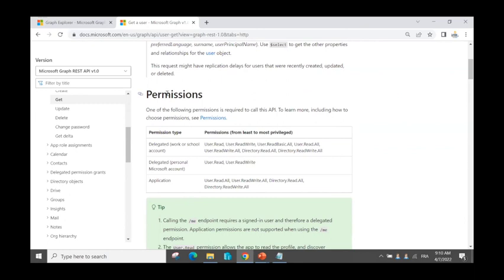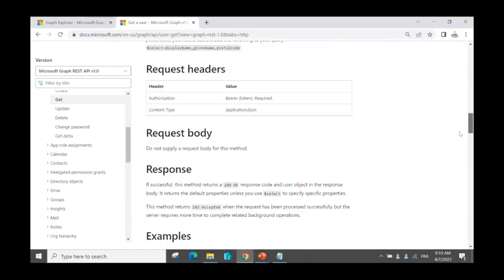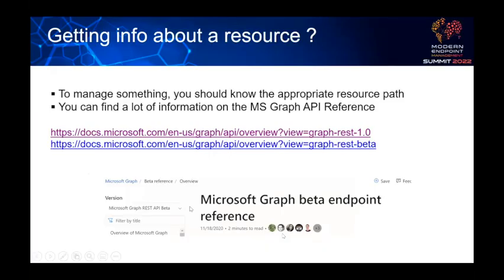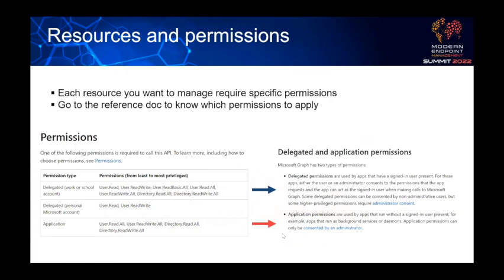You have the permissions you need to add to be able to list users or manage a user, and at the bottom you have the request, meaning how to use the query. For instance, for user, it will be graph.microsoft.com/API version/users, with an S, and /ID or user principal name to manage a specific user. Now, each resource, as mentioned before, requires a specific permission. For a device, you will need a specific permission; user or group, a specific permission too.